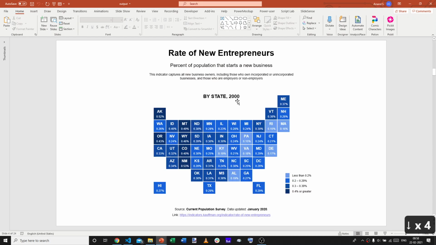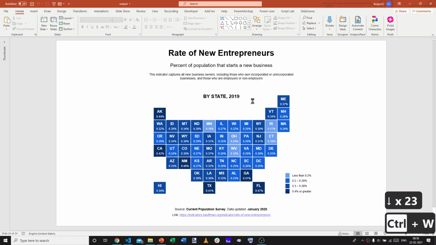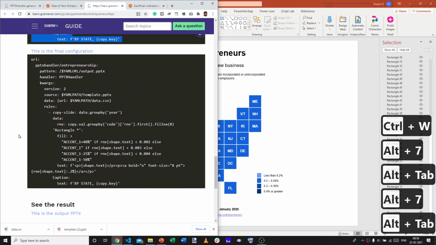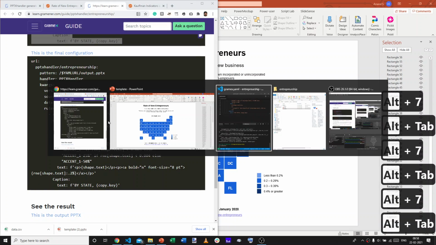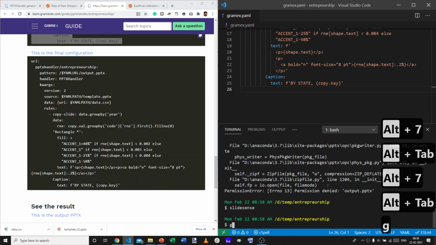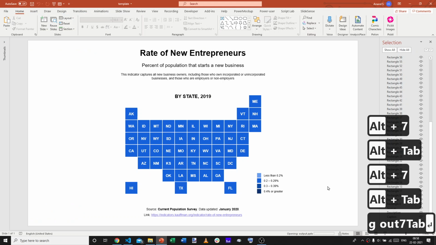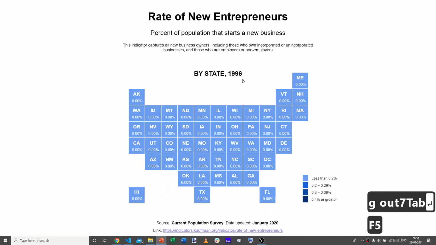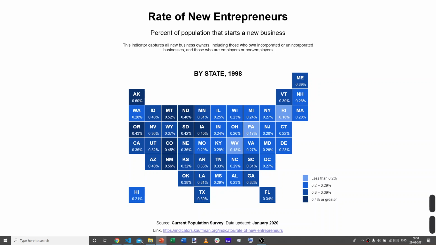So now you'll see that the state name is changing. By state, it goes across the years. So I can actually see what the results are like in a given year. So that is our final configuration. Now, if you look at how the output file looks in slideshow mode, in 1996, we don't really have any data, or the numbers were actually 0%, same in 97, but in 98, things were looking good. Now let's start focusing on any one state.